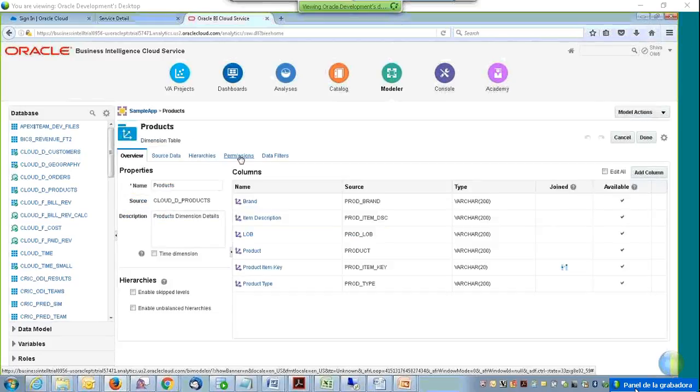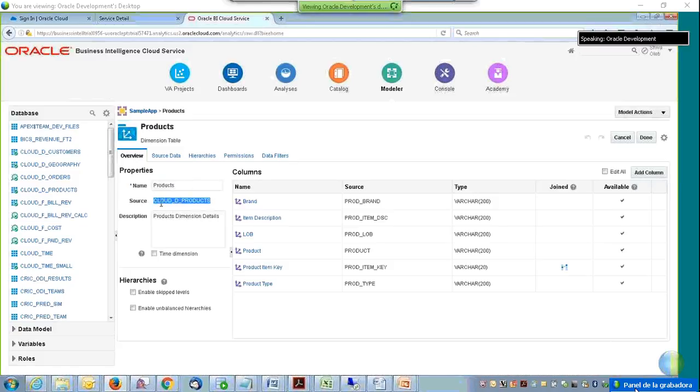So these are the tabs that are available. You can give your logical name, and please remember the source of one dimension is only one. In the sense, it is extracted from a single table. Your product dimension is extracted from a single table. And you can provide the description.